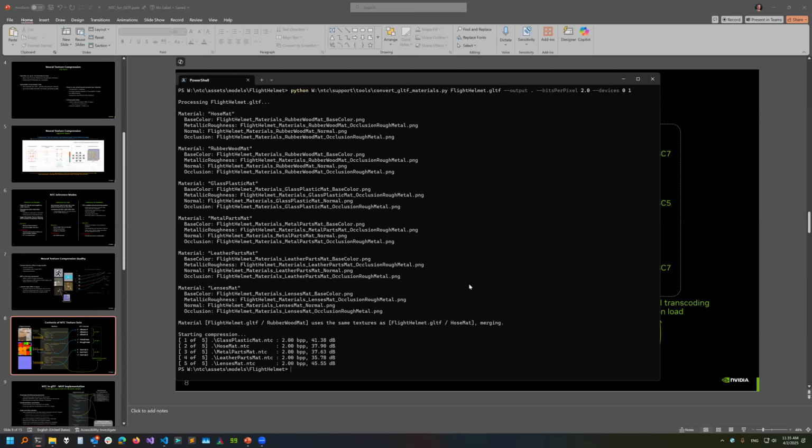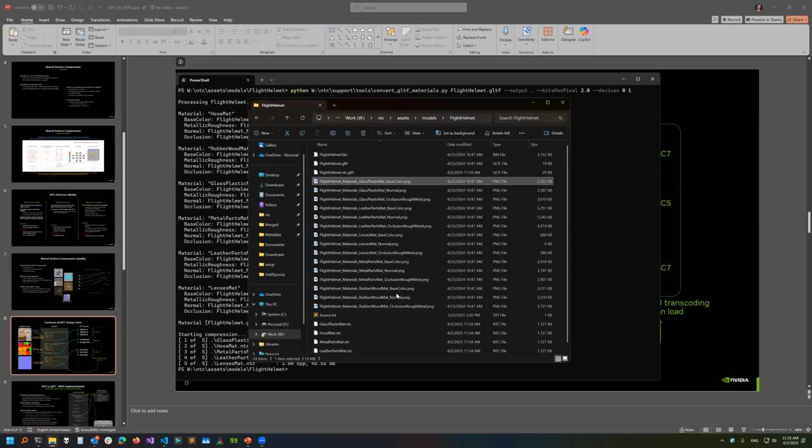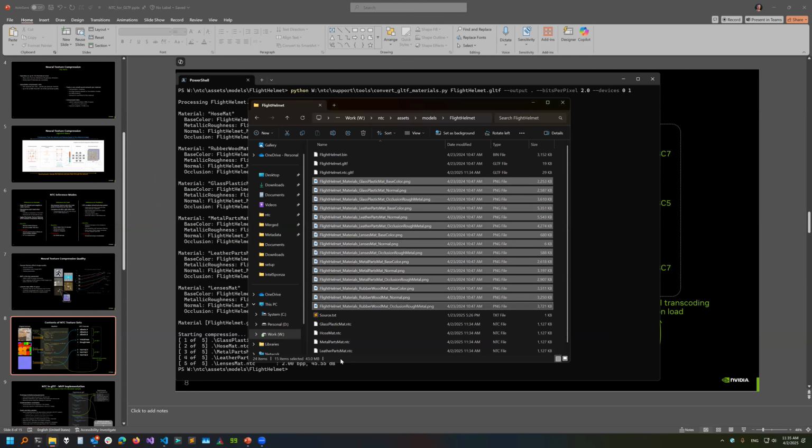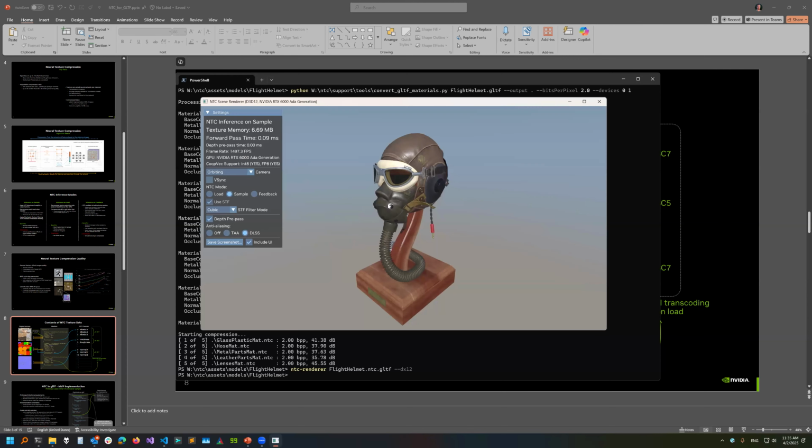And it's done. So it produced these 5 material files that total take 4.7 megabytes, whereas the original PNG files are 43. So it's like a 10:1 compression ratio. For BC textures, it's different, but comparable. And I can take this new glTF file and use it with the NTC renderer.